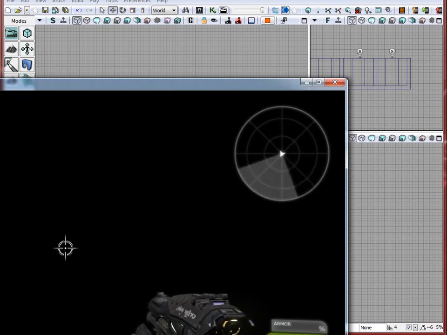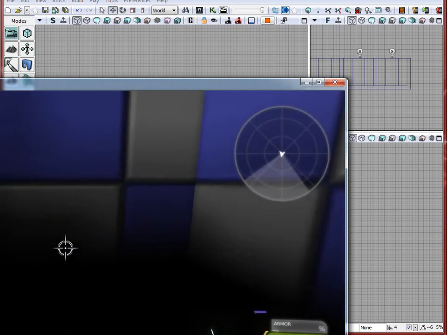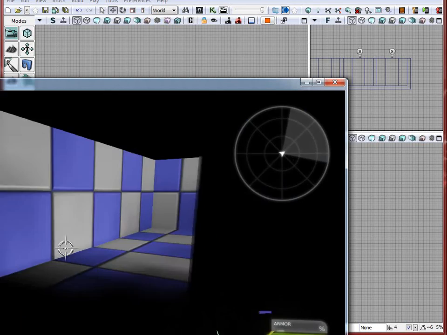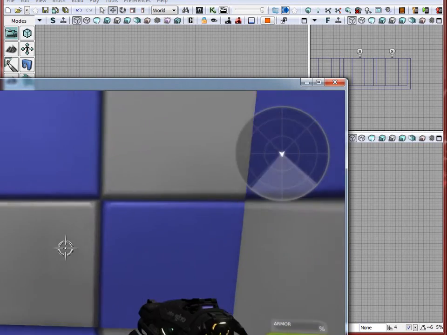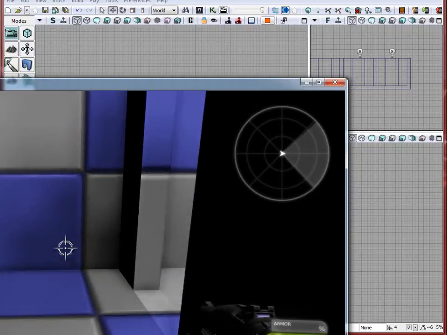As you can see, that's the easiest way I know of to get SketchUp models into UDK. And I think SketchUp is so much quicker, in my opinion, than building BSP brushes in here. So, all right, that's about it.